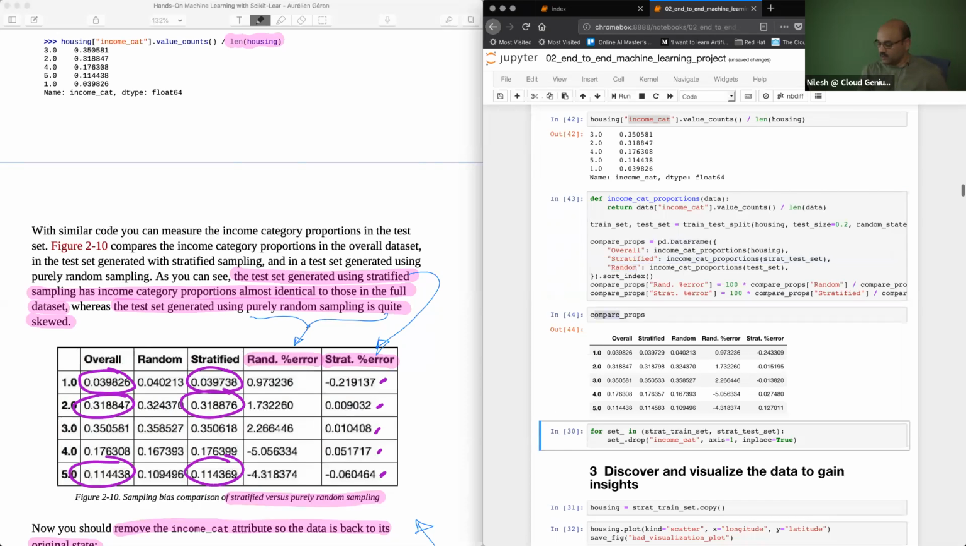We'll execute the comparisons also. And what we see now is the overall data set has about 3.9% for the first income category, 31% for the second, 35% for the third, and like that. That's the overall proportions of categories of income in the entirety of the data set. That's what we have here.